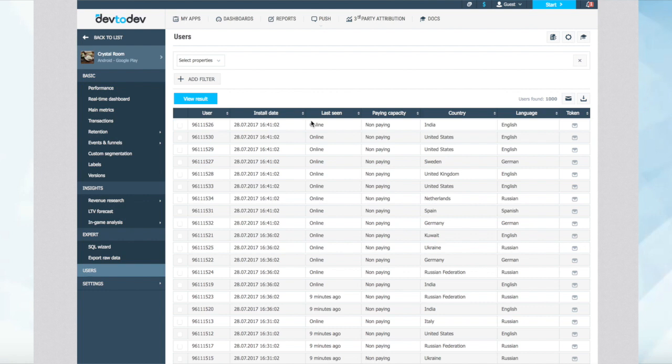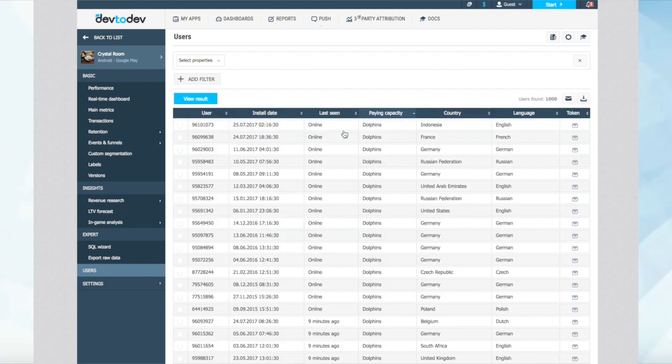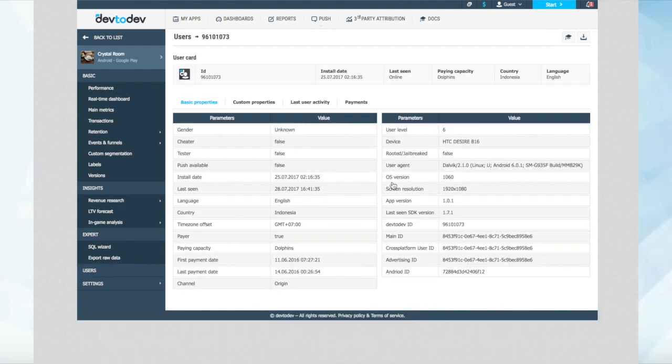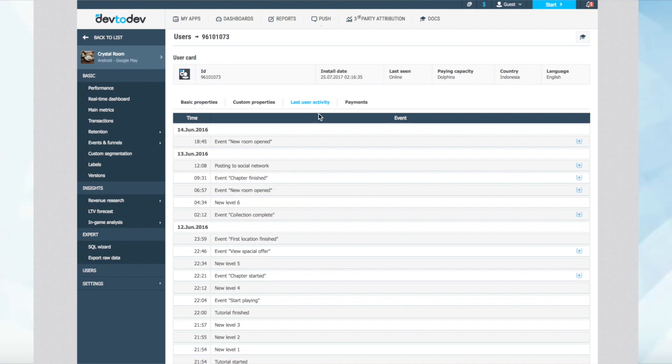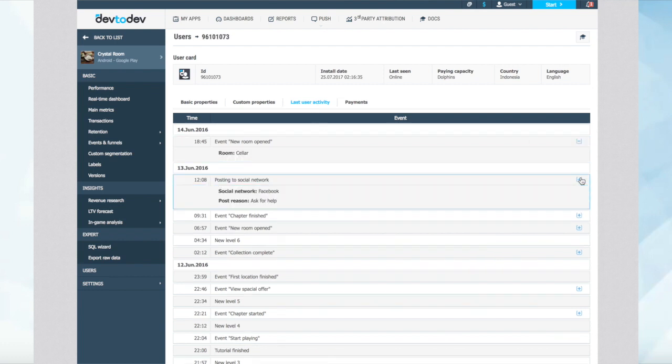devtodev gives you the opportunity to look at your project with users' eyes. There are user cards with all available data about individual users: country, install date, paying capacity, and much more. There are custom properties which can be used for A/B testing, for example. You can attach a mark to a user and then group users with the same mark to evaluate the results. You can see events with parameters that a particular user performed, as well as their sequence.